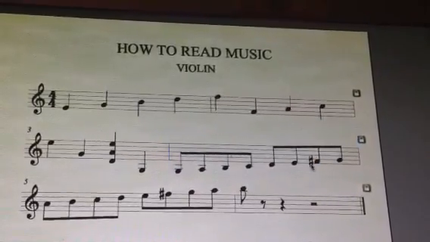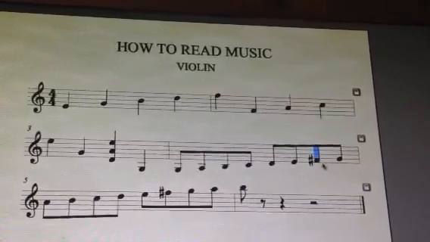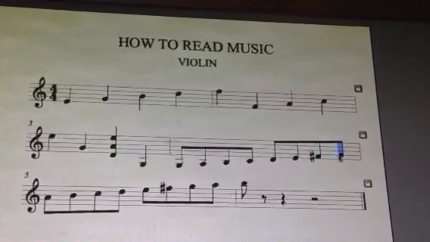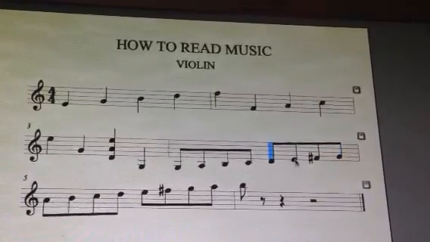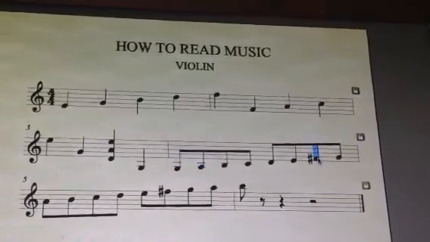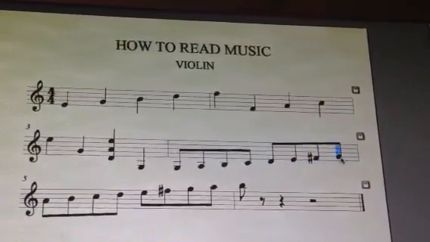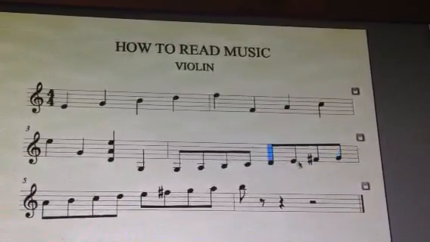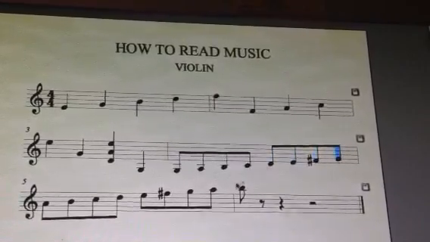Oops, I highlighted the whole measure. This hashtag next to this note makes it an F sharp, which is a high 2. And then we have a 3 on D. So we have open D, 1 on D, high 2 on D, and 3 on D. So that's open D, E, F sharp, and G. So that's your D string.